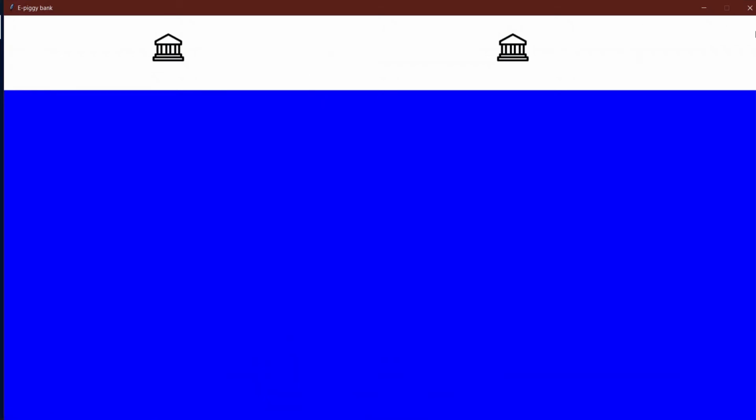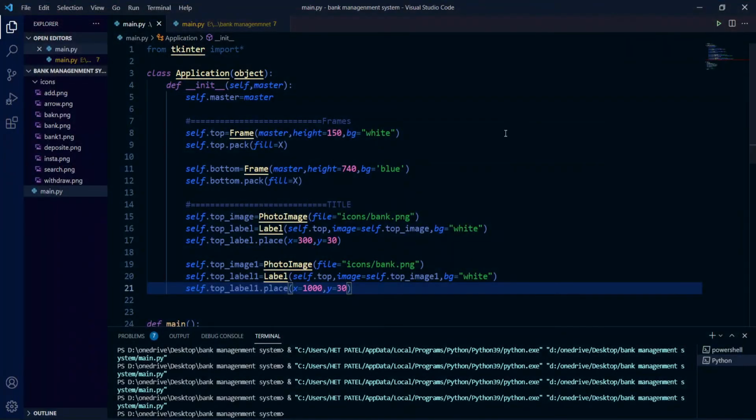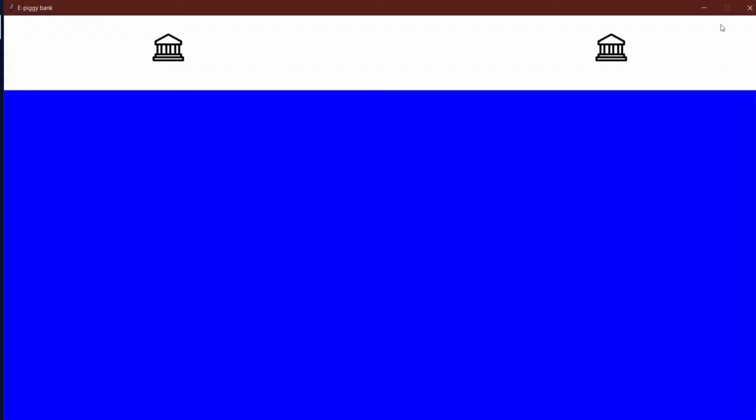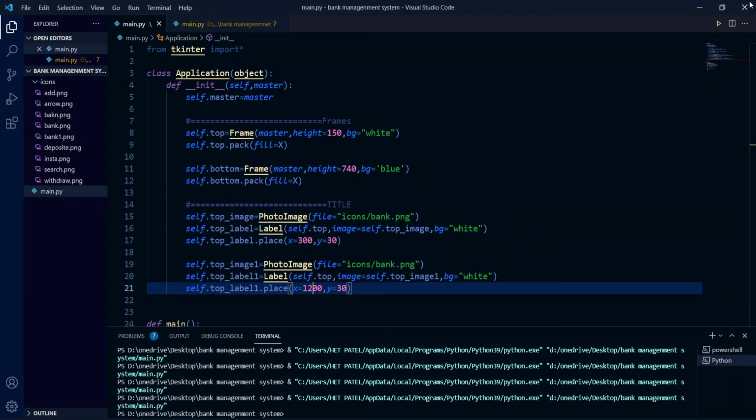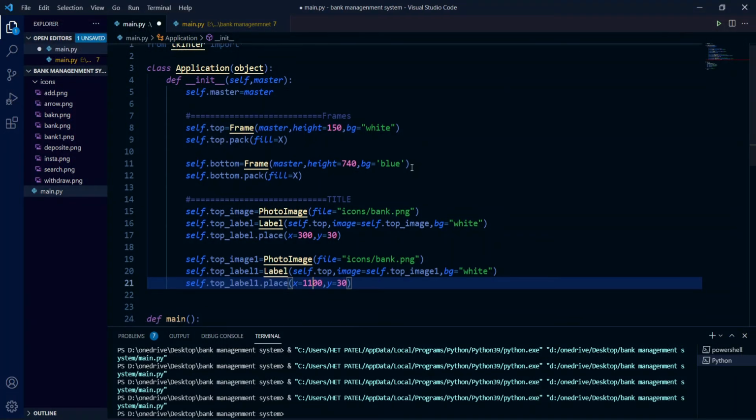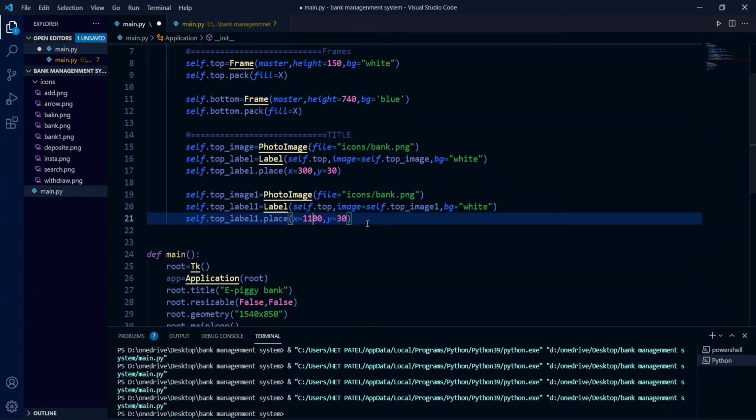I know there is more space over here and less space over here, but we'll set it when we work on the design part of this project. So I'll just increase it by 200. I think it looks nice now. Till 100 is final. Now I'm not going to change it. Even if it is not okay, it's okay.